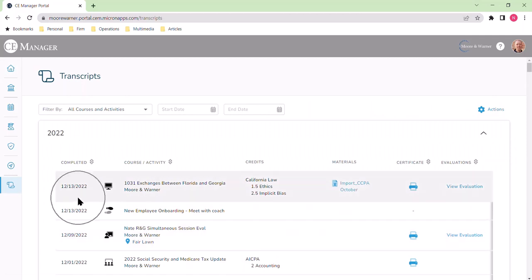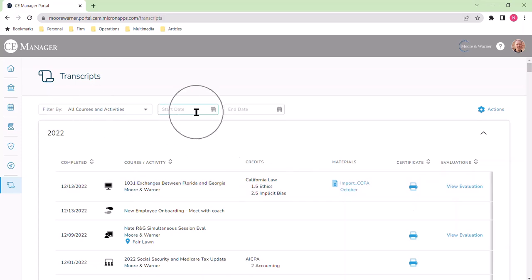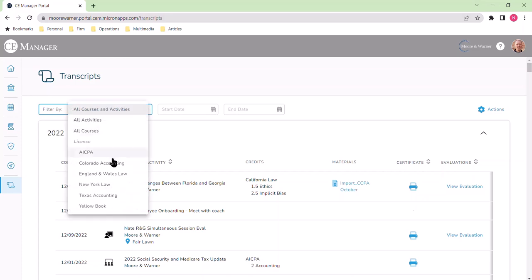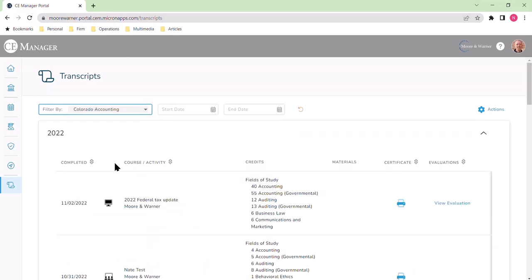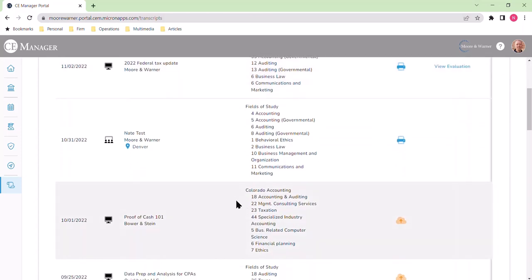Here we see the date the person was validated, the course format, course or activity title, any sort of credits we may have earned. We can download the materials, we can print the certificates, view evaluations, or take evaluations. Above the listing of courses, we see 3 filters. In the first filter, we decide we only want to look at courses that we earn Colorado Accounting credits for. Here we see the courses that Field of Study credits map to Colorado Accounting licenses, as well as courses that only had Colorado Accounting credits.